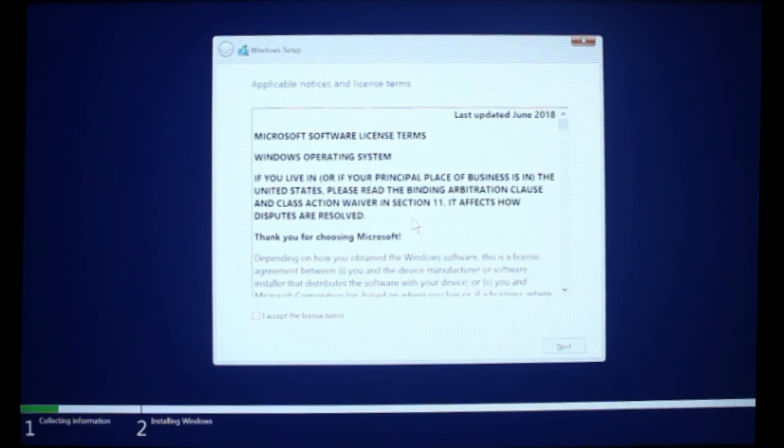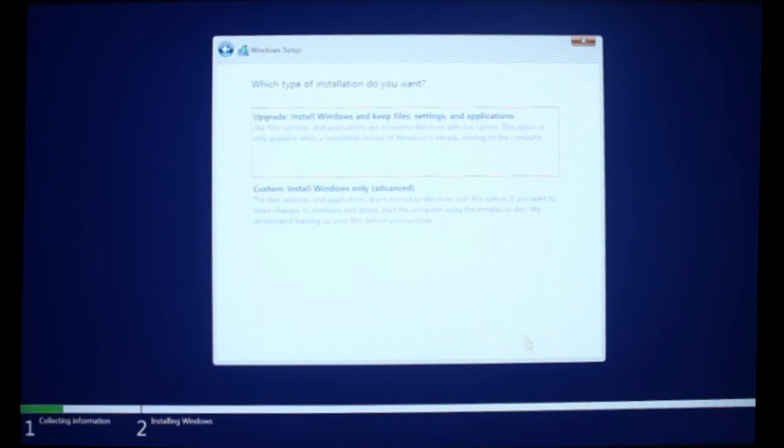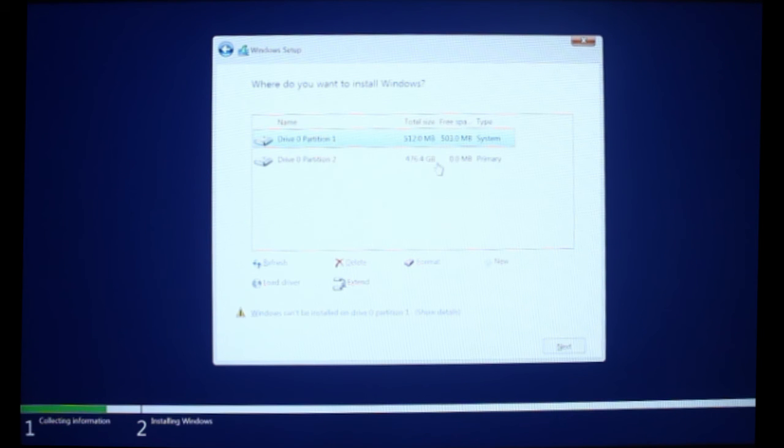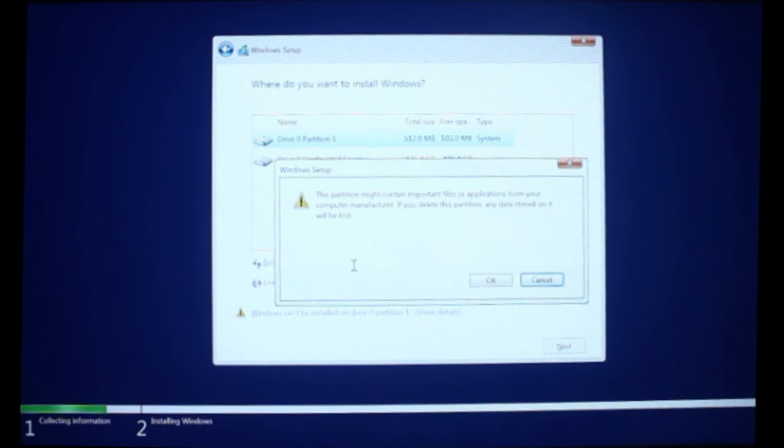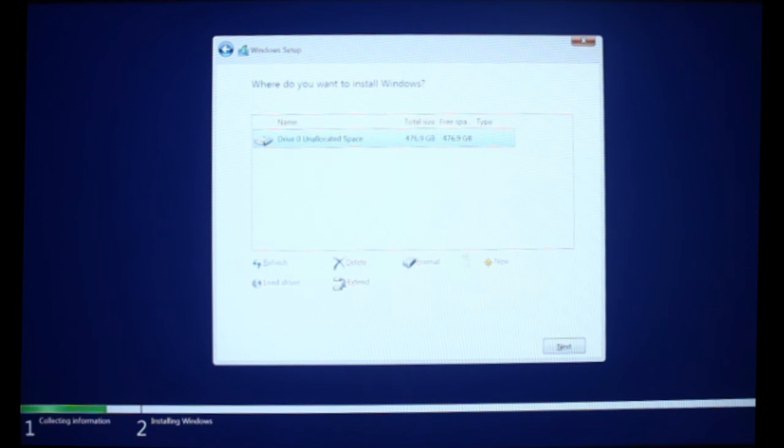Here you need to accept the Windows agreement and then click next. Here I am selecting custom install. It means everything in the system will be erased and Windows will be installed freshly. Now I am deleting the previously created partitions. Now we need to create a new one to install our Windows.